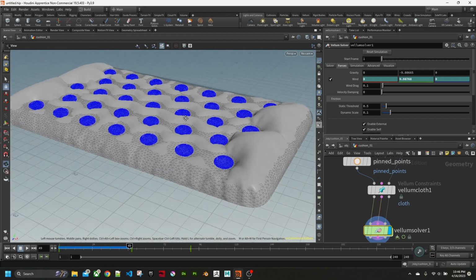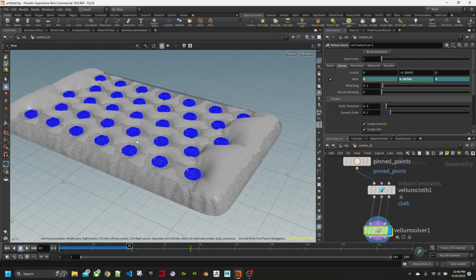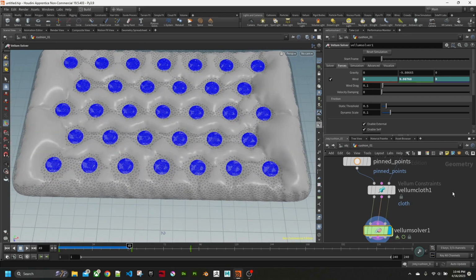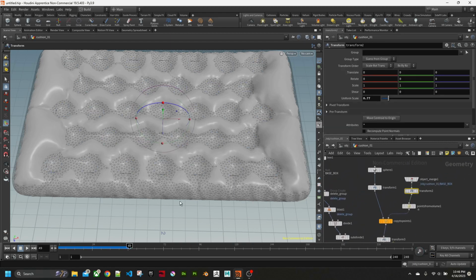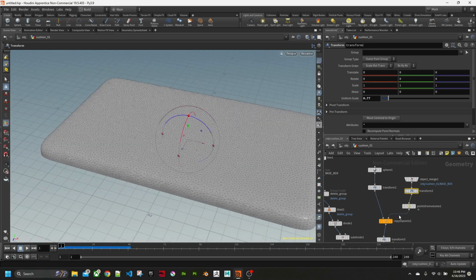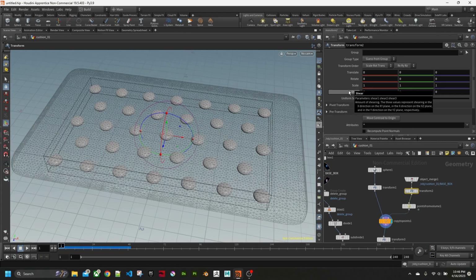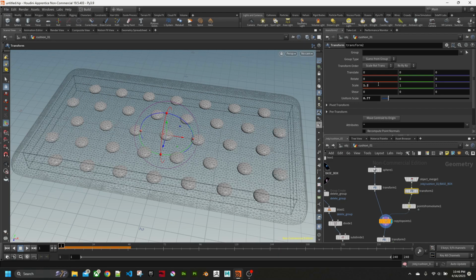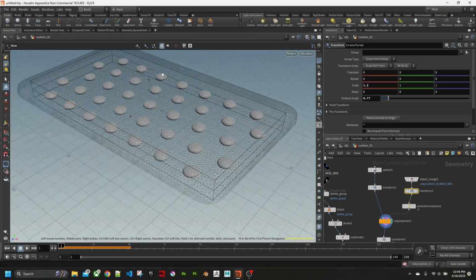Looking a bit better. Now we've got some wrinkles around the side here. It's kind of puffing up in a realistic looking way. Maybe I'll go back here to the copy points, and I'll make the scale in X a little bit bigger to get some buttons on the end, just so I've got full coverage.